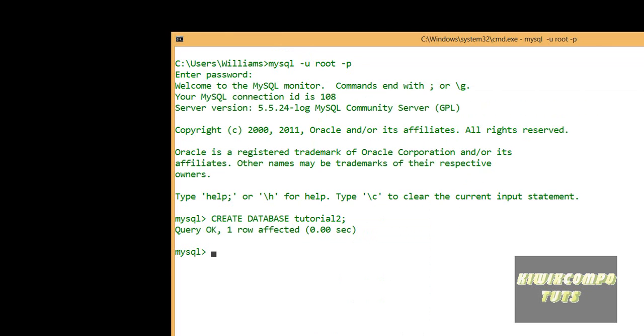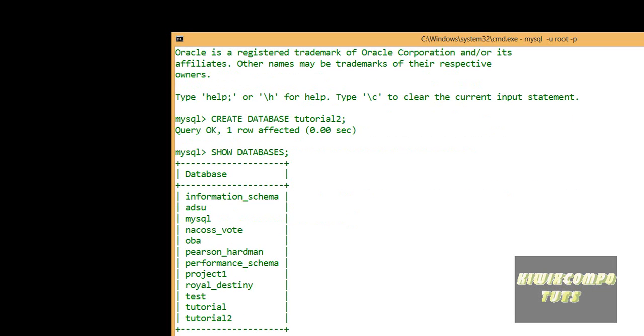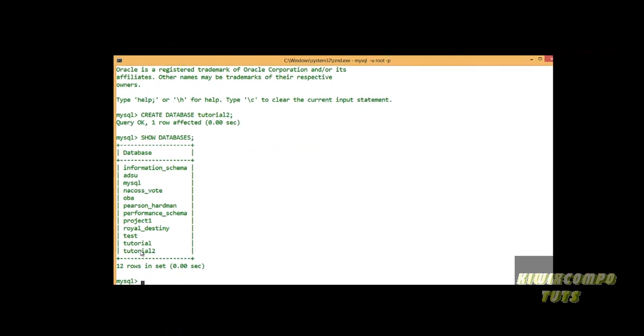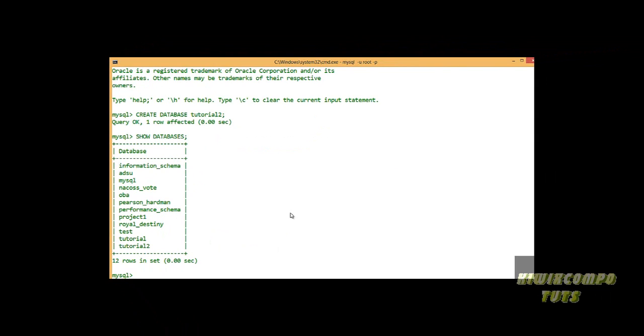And to check that, if you want to completely use the command prompt for your actions, you can just use the command show databases semicolon, and you will be able to see the names and the list of all the databases you have in your WAMP server. And here we have tutorial2. So that's it for creating databases using the phpMyAdmin interface and the WAMP server.